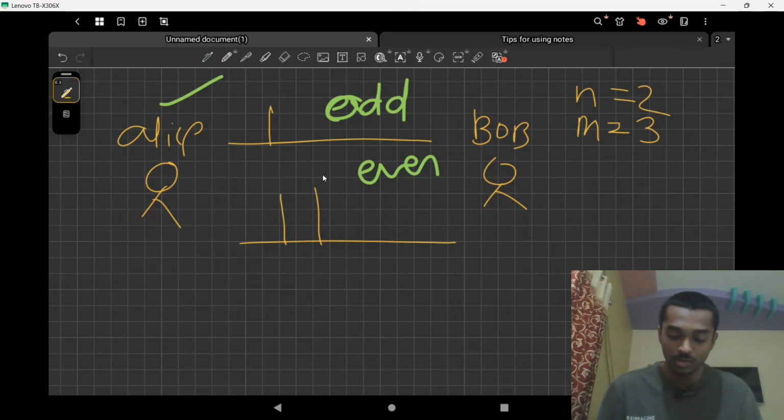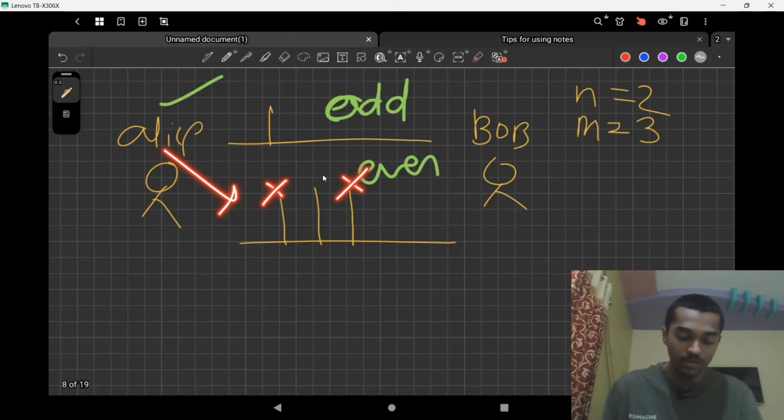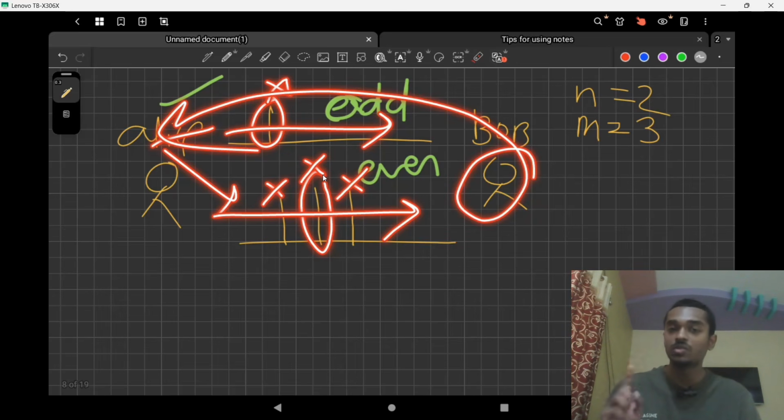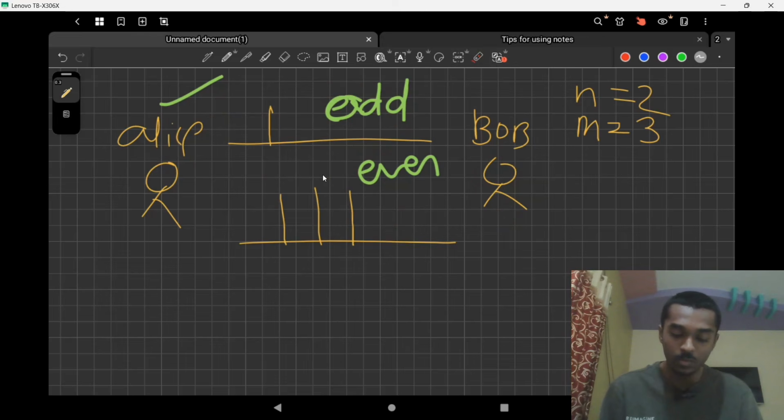Let's see some more examples. Now we have three flowers. Alice captures this, then Bob captures this flower, and then for Alice there are two flowers. If she picks this, the platform gets empty. If she picks this flower, the platform gets empty and Bob will capture Alice. So Bob wins and Alice lost.